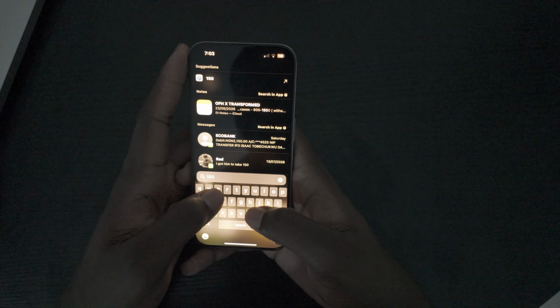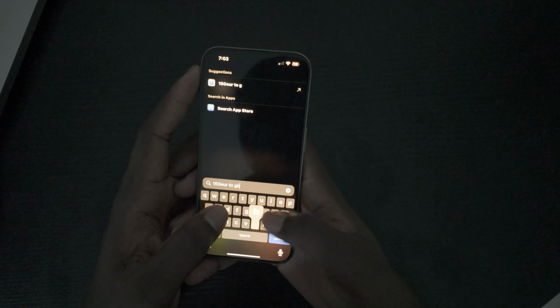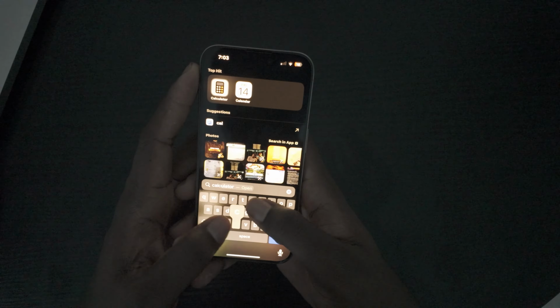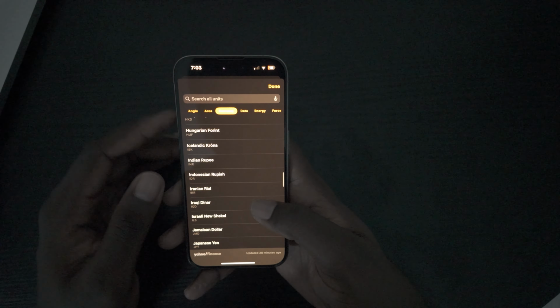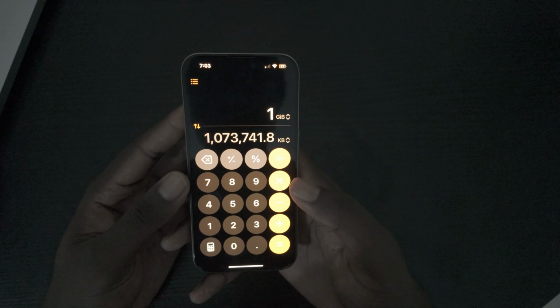Now, if you're using an iPhone, you don't need to go to Safari or Google Chrome to ever convert currencies. You can just swipe down to Spotlight and type it in, or go to your Calculator and convert currencies, or weights and do all sorts of things from there. Very convenient for Apple users.